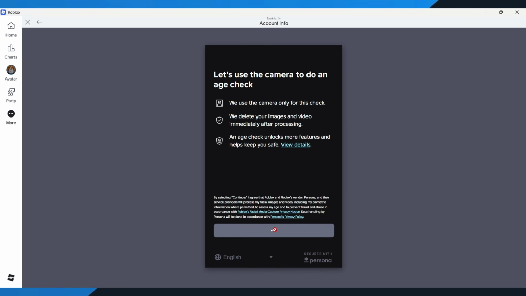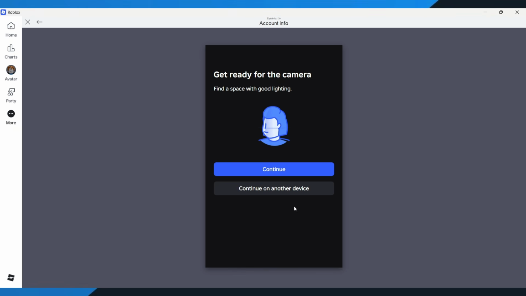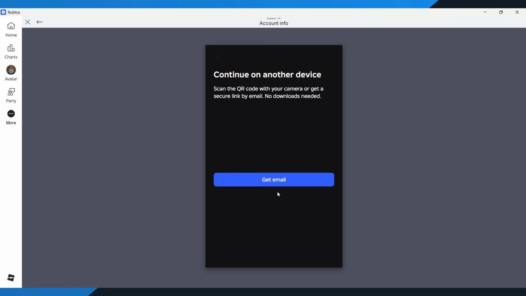Now Roblox gives you two ways to verify. You can use your computer webcam, but I recommend choosing Continue on another device. This will show you a QR code. Just scan it with your phone. It makes everything much easier.